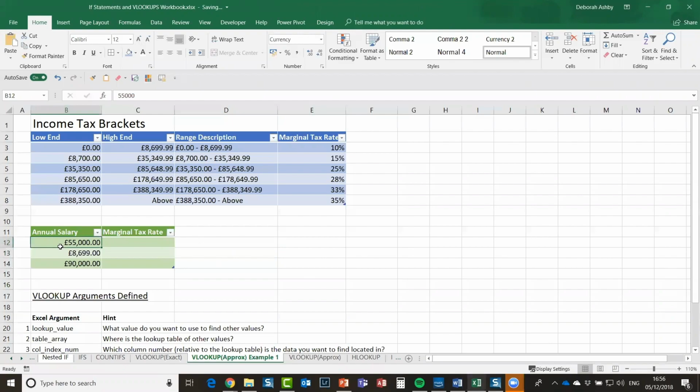So this table down here, this is where I have annual salary. And I've just entered in here 55,000. These are the annual salaries of some people. I've just entered them in. They're not referring to different cells. I've just typed them into here, and I want to find out the tax rate from this table up here. Because these are not exactly listed, I don't have 55,000 listed in this table, I'm doing an approximate match because it falls somewhere in between in this range.